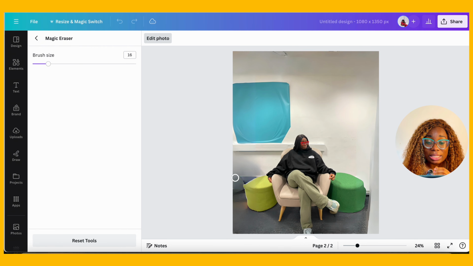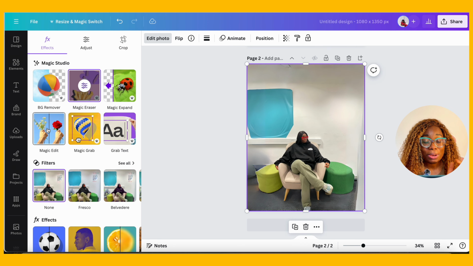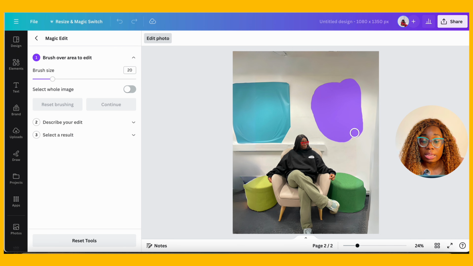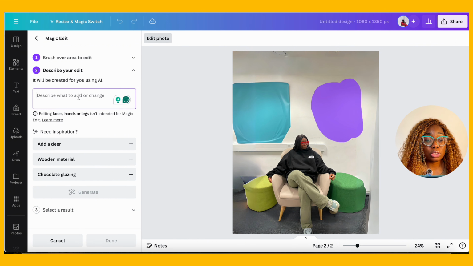As you can see, it looks like it was never there, and that's how you use the Magic Eraser tool. Now we're going to use the Magic Edit tool. For the Magic Edit tool, you brush over the area you want to edit. So I'm going to brush over this area, and click on continue. Then you describe what you want it to create in that place.